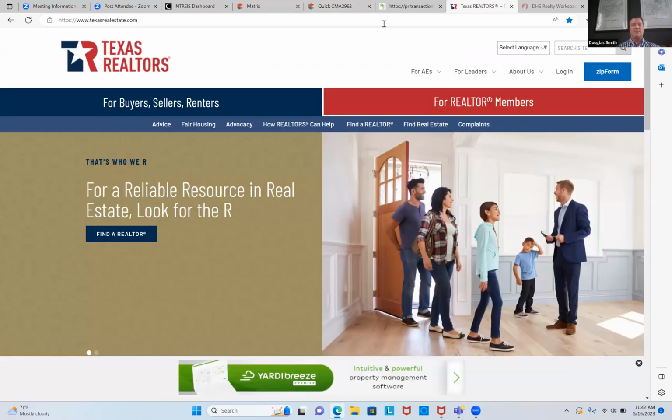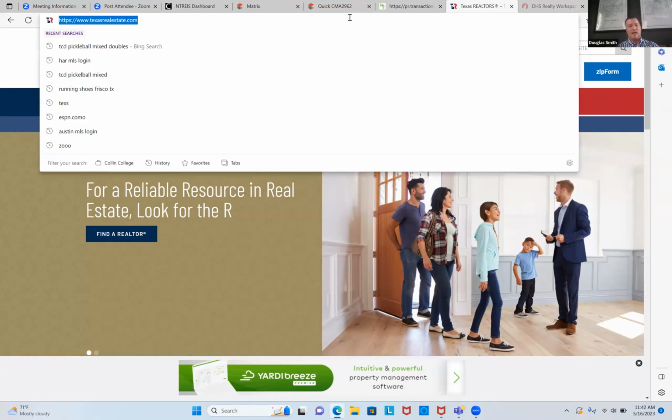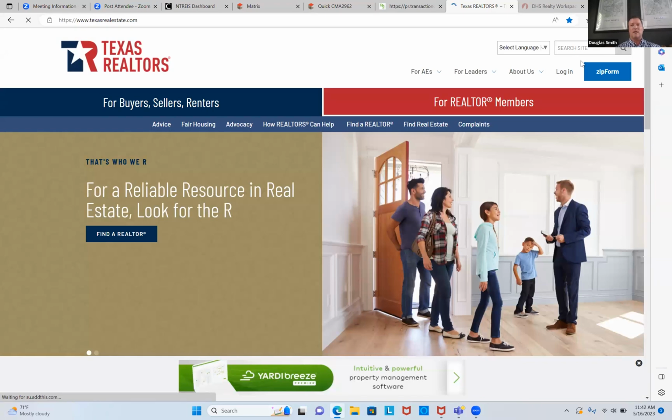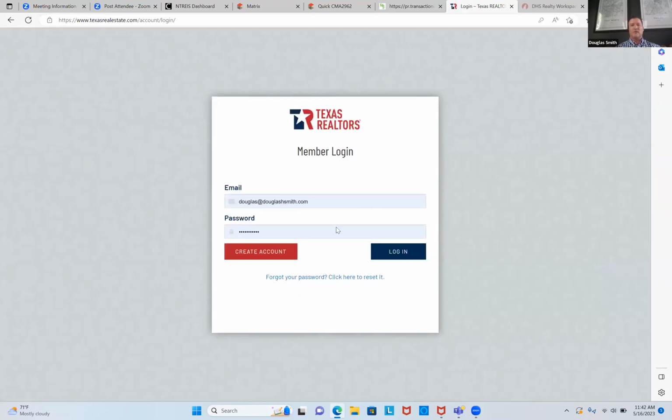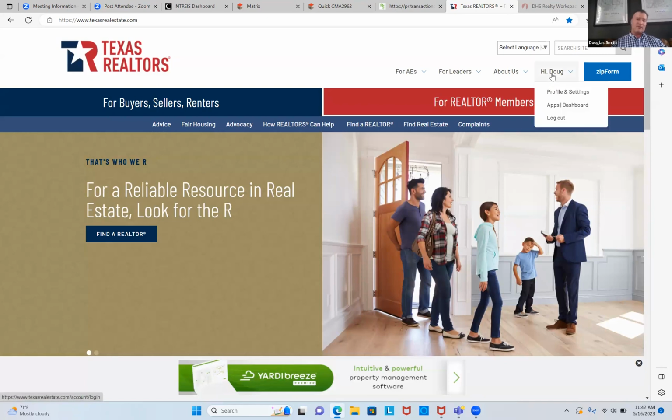Now we're going to log into zipForms. When you log into zipForms, there's about 1 million ways to get there. The goal is to get there. This is the website that I use, texasrealestate.com. I hit login. I have my login. I hit login again. It takes me right back to the same screen, which has my name, and I hit zipForms and the screen turns blue.